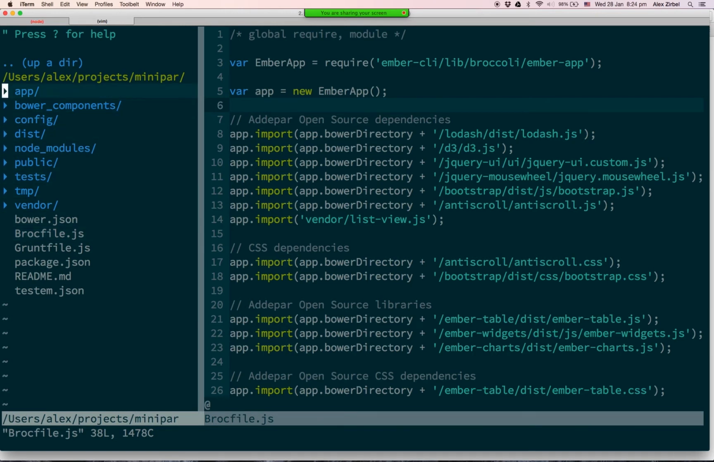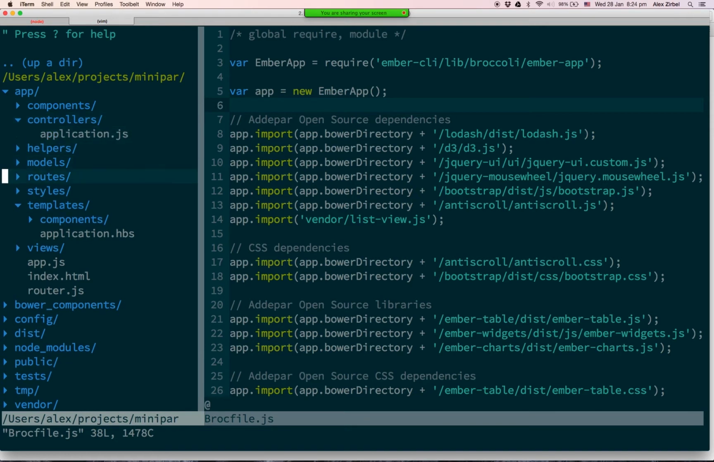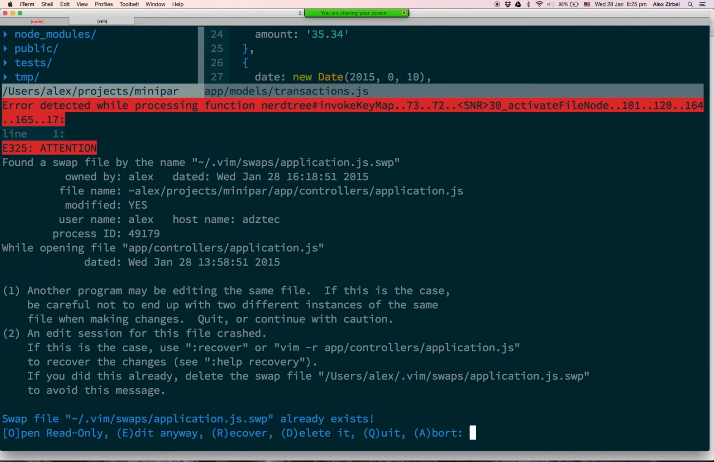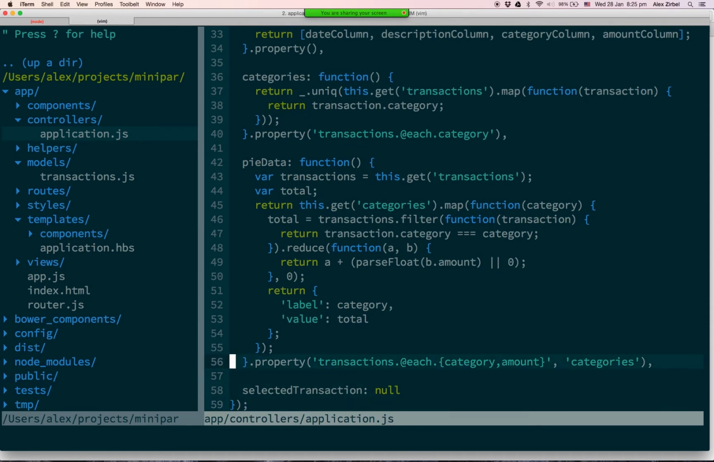So there's that. I can go into the app folder. And I brought in a bunch of data. This is transactions.js, and it's just a big JSON list of objects. Each object is a transaction, so it has a date, a description, a category, and an amount. I set up the controller to process all the data. It just rearranges the data. It doesn't do anything very fancy. It's 59 lines of code.